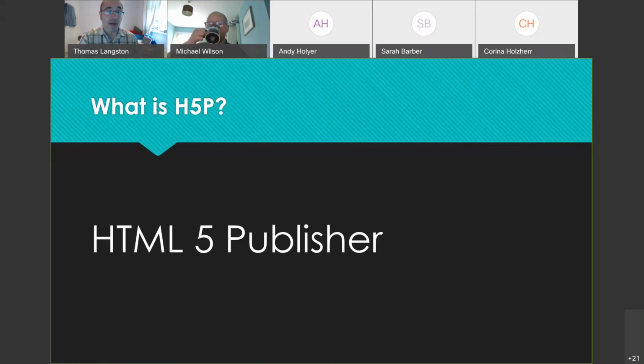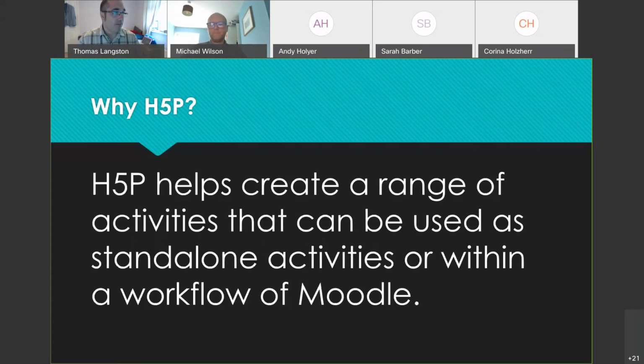What H5P does is allow us to very simply use an interface to create something that's very clever behind the scenes. So that's what H5P stands for. As I say, what it does is helps us create a range of activities.